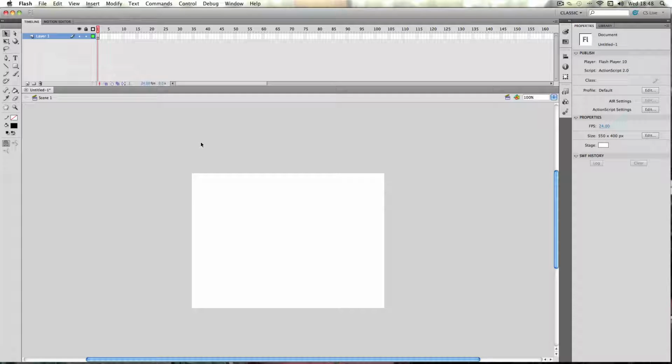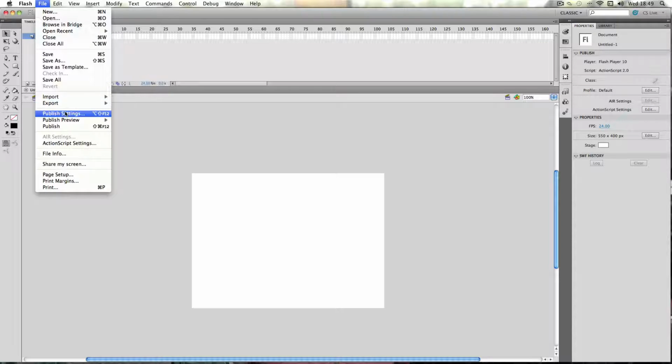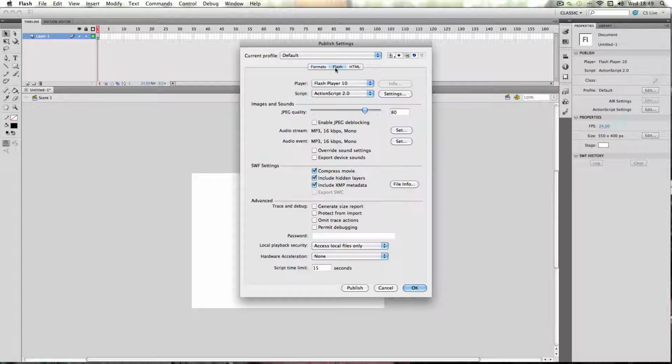Hey, I just wanted to make a really quick tutorial to show you how to export Flash files with some decent sound quality. If I go to the publishing settings and go on the Flash tab, the default audio exporting properties is MP3, 16 kilobytes per second, and mono.